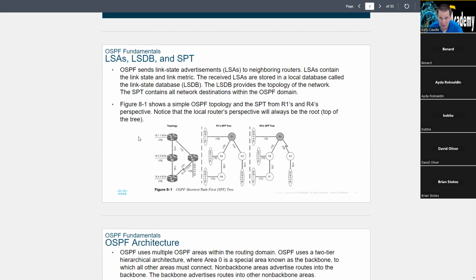OSPF has the same issue. It's called the auto reference cost, the auto bandwidth reference cost. That's the same issue as EIGRP with super fast links. If you've got 20, 30, 40, 100 gigabit links, you're probably going to have to change your reference cost so that a gigabit link and a 10 gigabit link and a 40 gigabit link don't all appear to be the same cost or speed.